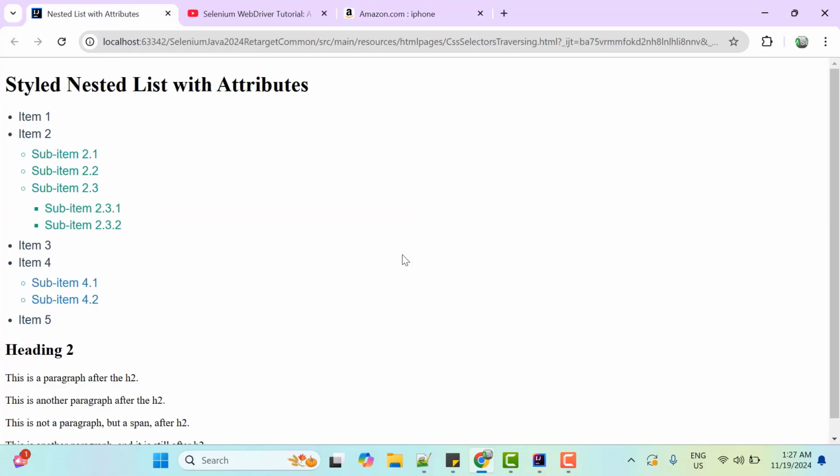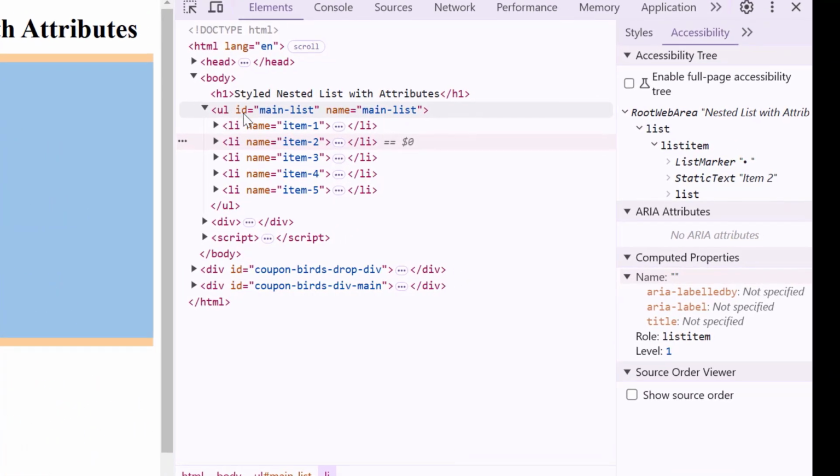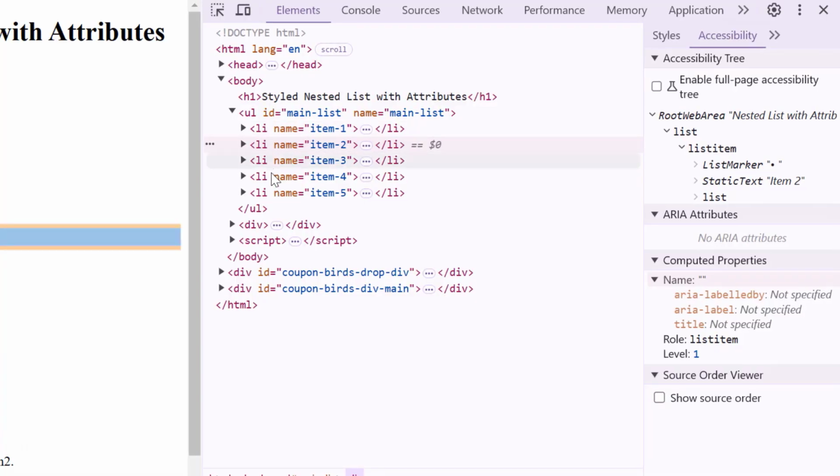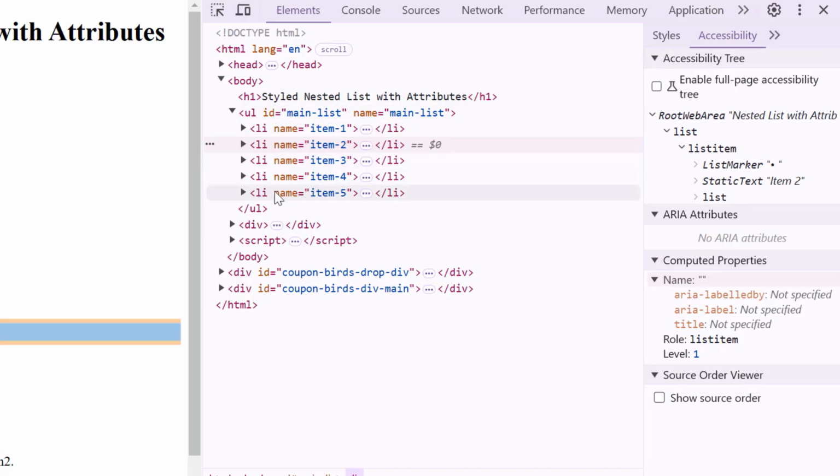Here I have a list with multiple items, and some items have their own sub-items. Like we have item 1, item 2, then item 3, 4 and 5. Item 2 has its own sub-items 2.1, 2.2, 2.3, and sub-item 2.3 has its own sub-items. If we inspect this page, then we have the main list. Under this main list, we have 5 li. So we can say this UL has 5 children.